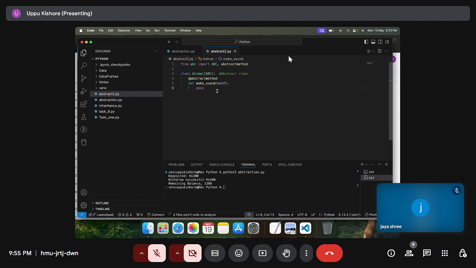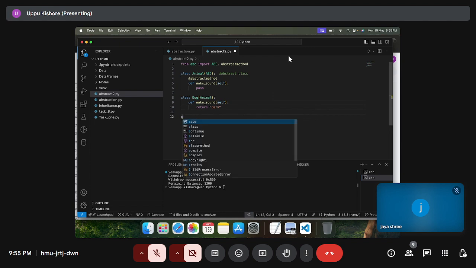So dog. What do we have to inherit? This Animal class we have to inherit. And how to use that method? Same, we have to write make sound. So once we inherit, we'll just write the same method make sound with self. We'll just return what I want, which will be bark. So this is like one parent class and one child class. Now I'll create one more class.